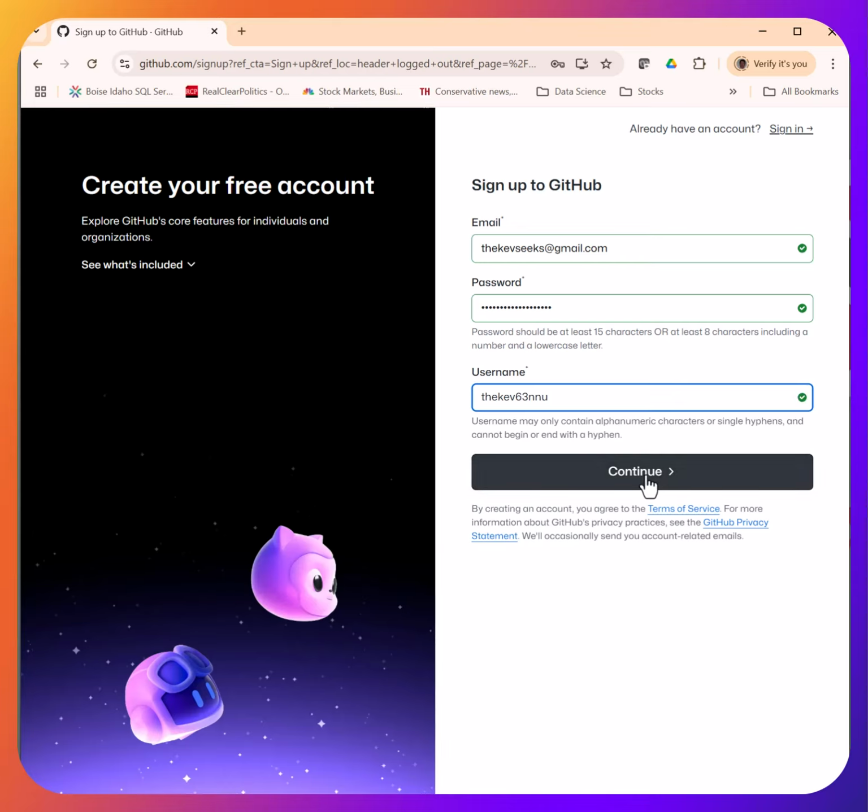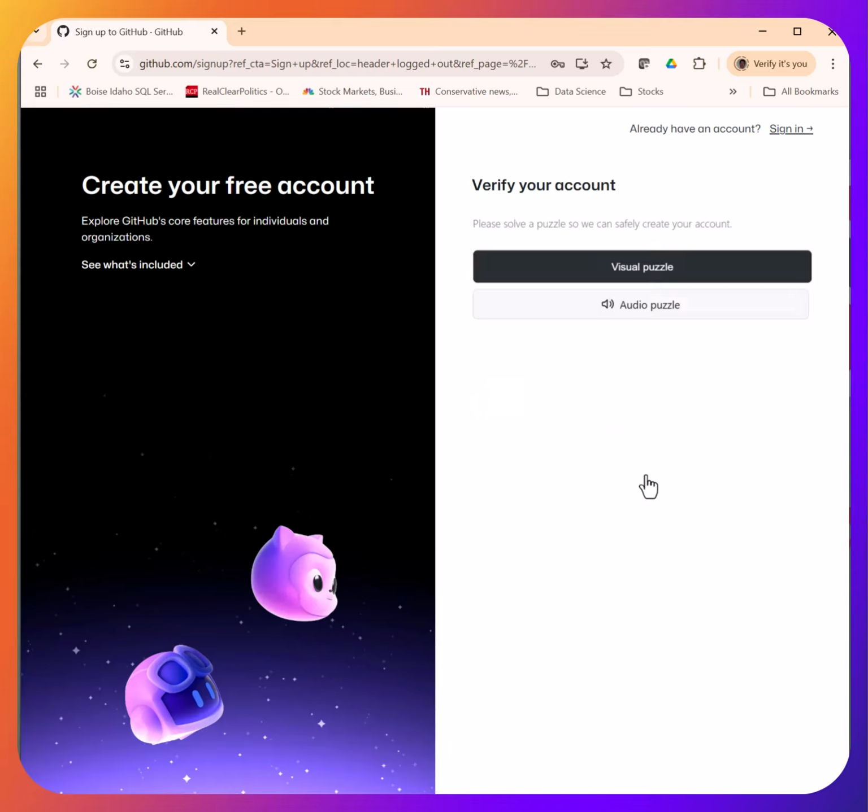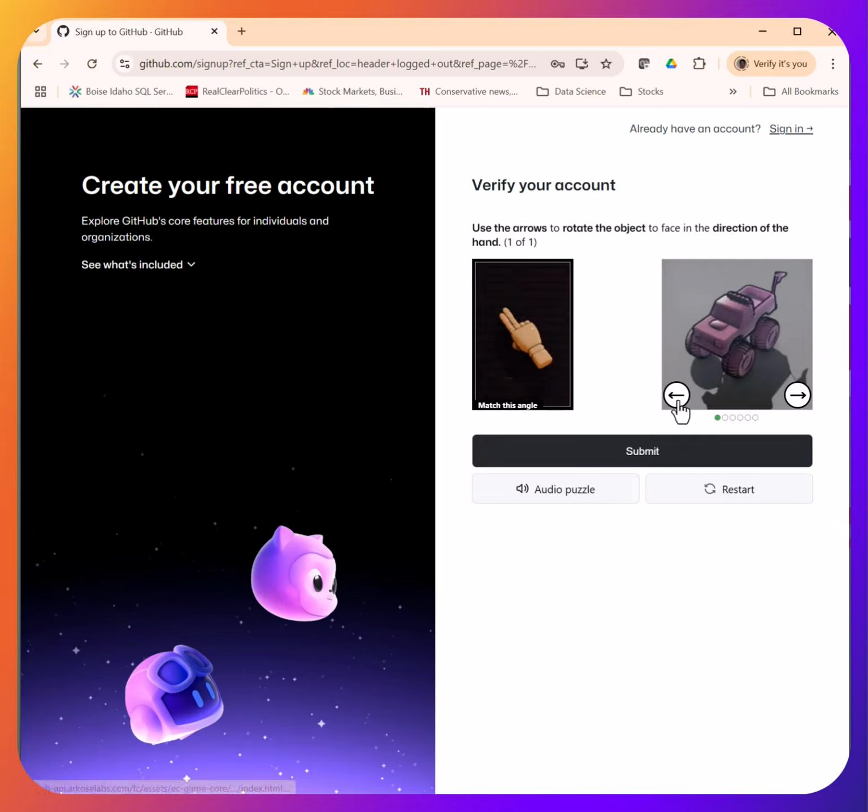Click the Continue button. You'll then need to solve a puzzle. In this case, we'll just do this one here. Click Submit, and you will then get a verification link in a subsequent email.